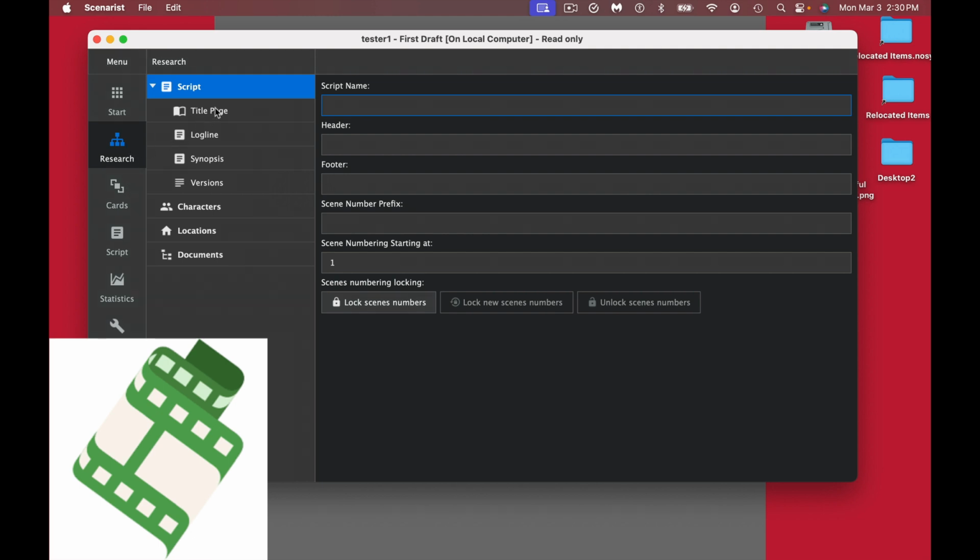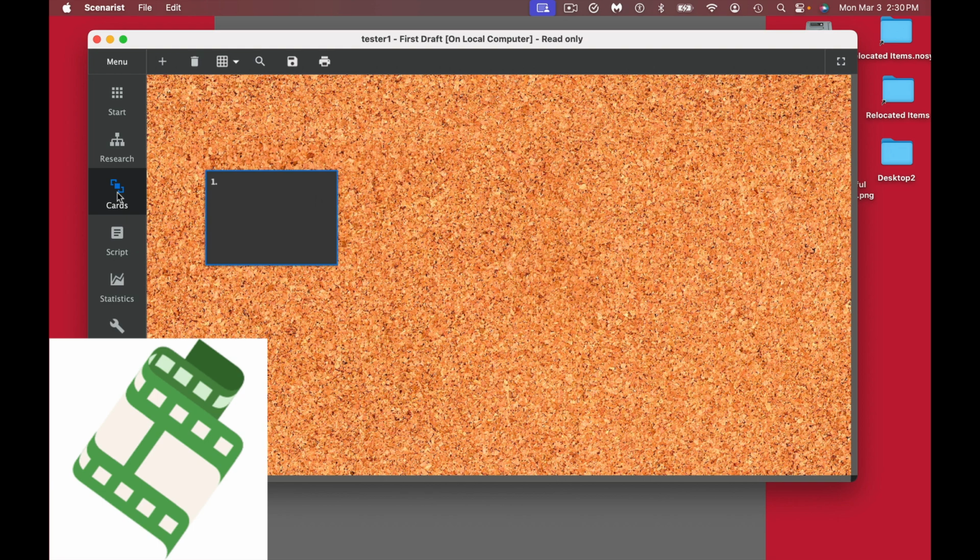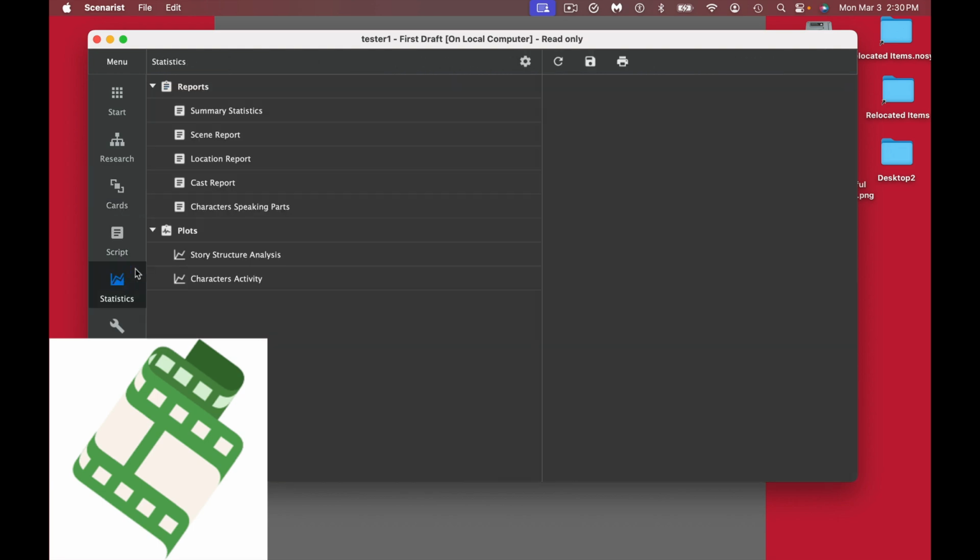You have a research function, and look at all the different things you can do with characters, with locations, with synopsis, and also the ability to add cards. You have script, statistics. It has a lot of stuff for being free.